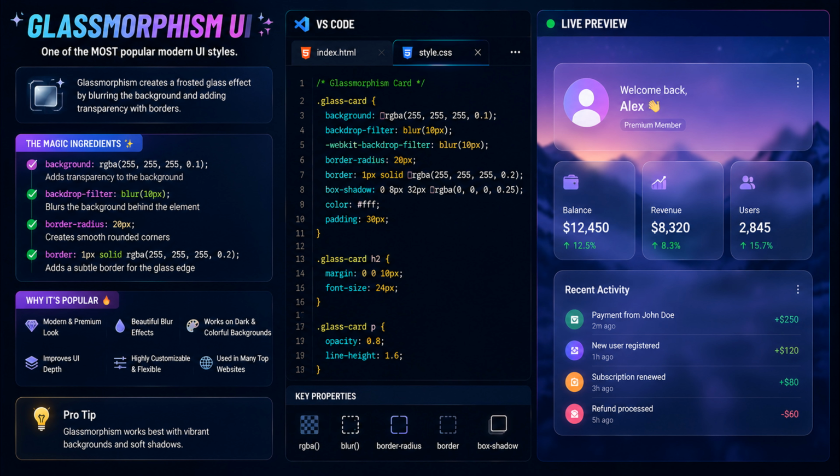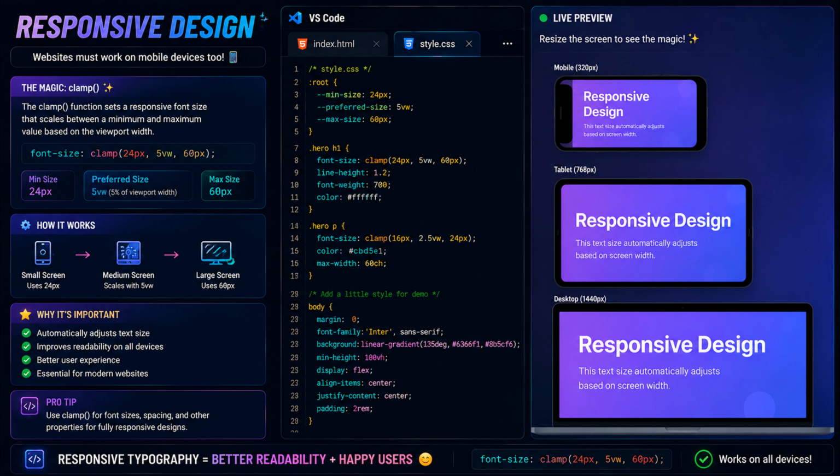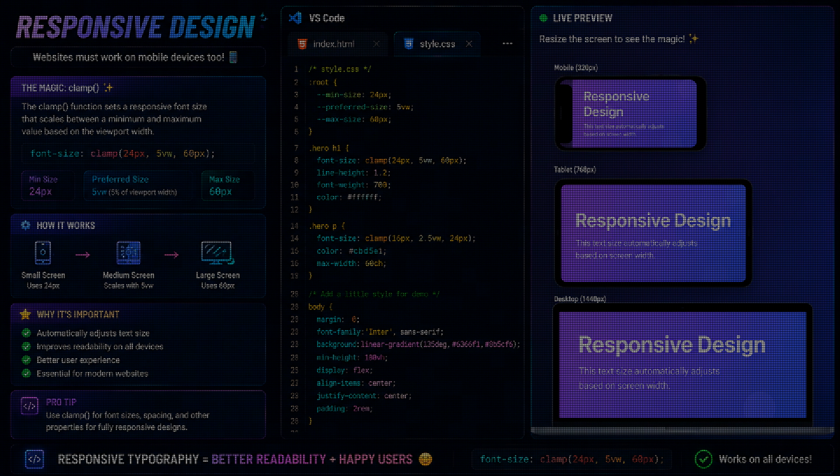Glassmorphism UI. One of the most popular modern UI styles. Glass background RGBA 255, 255, 255, 0.1. Backdrop filter blur 10 pixels. Border radius 20 pixels. This creates a glass-like effect. Responsive design. Websites must work on mobile devices too. Font size clamp 24 pixels, 5 viewport width, 60 pixels. This automatically adjusts text size based on screen width.